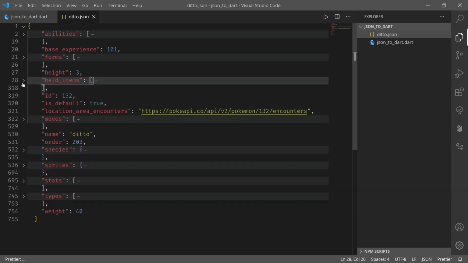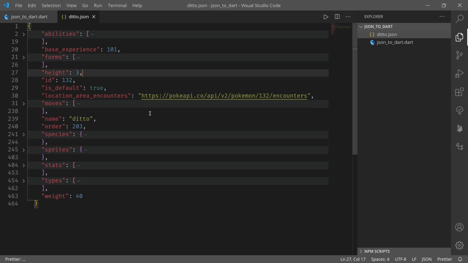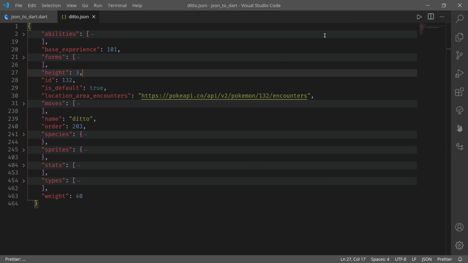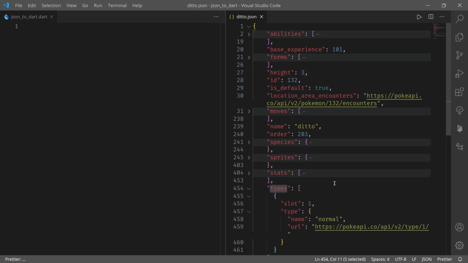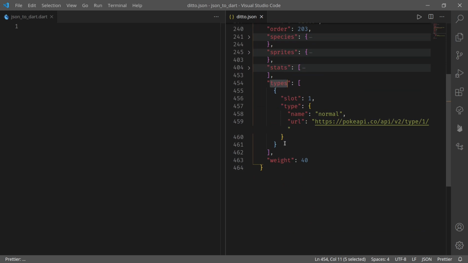Let's remove this and make it a bit simpler, so that I can show you a way that you can use to convert any complex data structure. Let me divide this into 2. First, we'll add the top level and bottom level. Let's add types. The type itself is an array of another object, and inside that object we again have another type object. So we have 3 levels here.